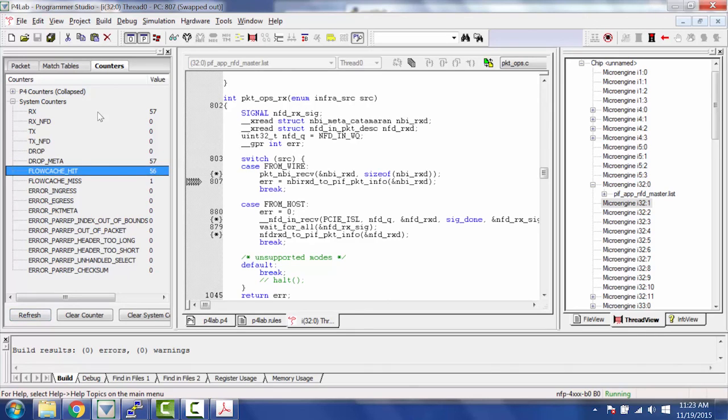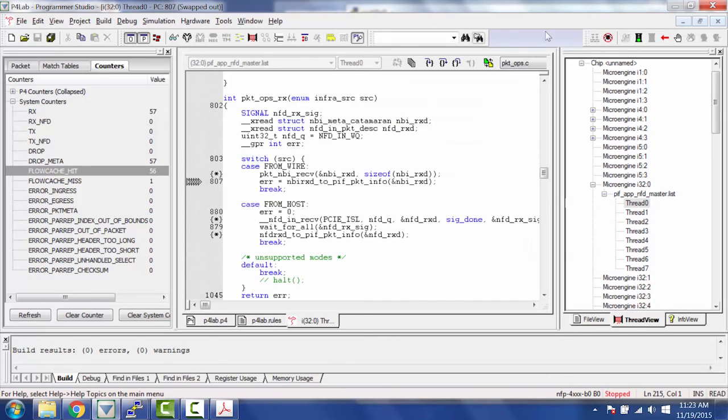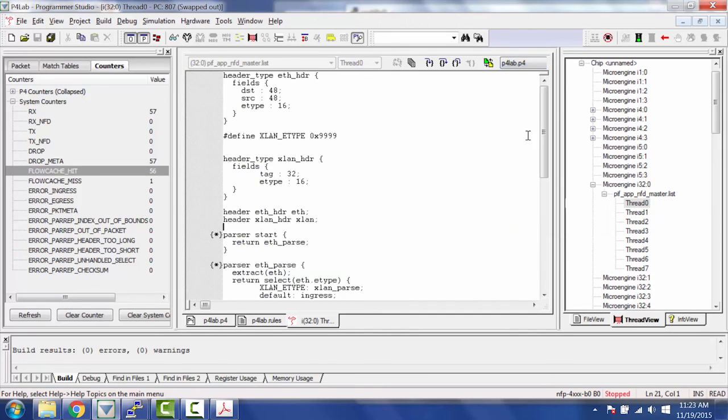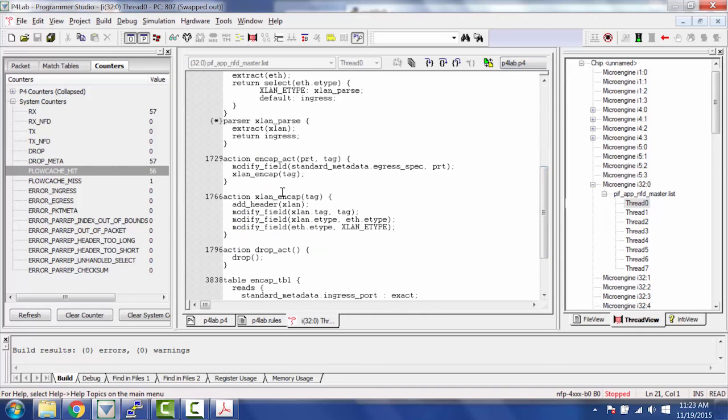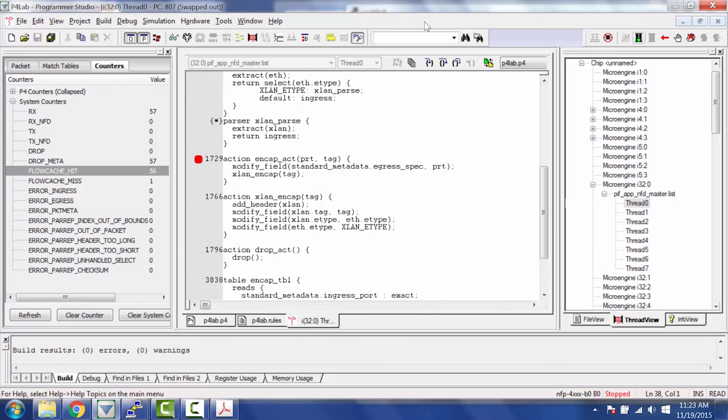Not meta. This rule's not applying. Rules P4. Just stop this. What tag? What's the mesh tag?